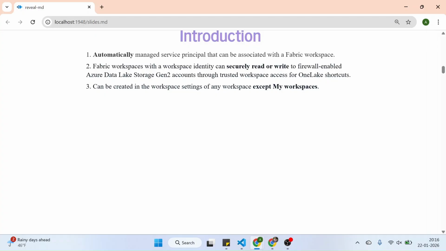It can be created in the workspace settings of any workspace except My Workspace. So workspace identity can be created in any workspace, but you can't create it in My Workspace. Let's see how we can create a workspace identity.